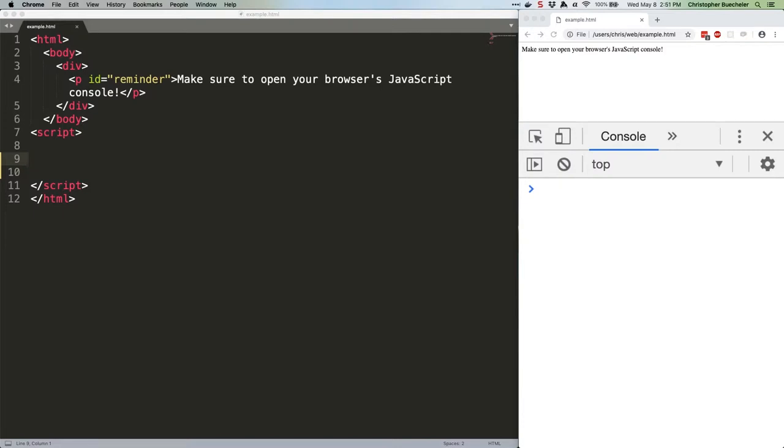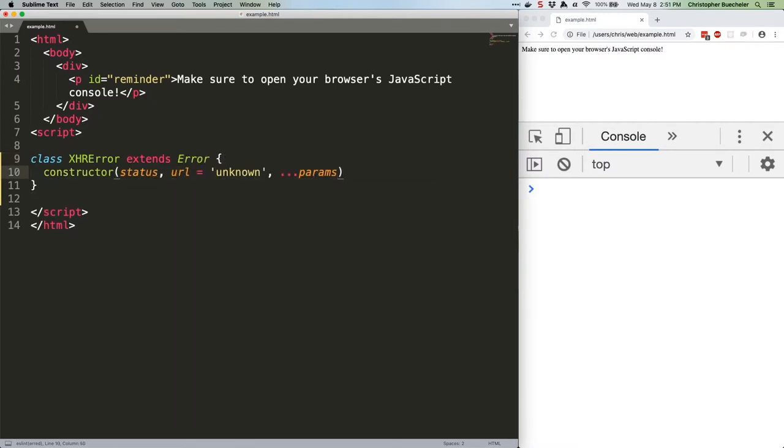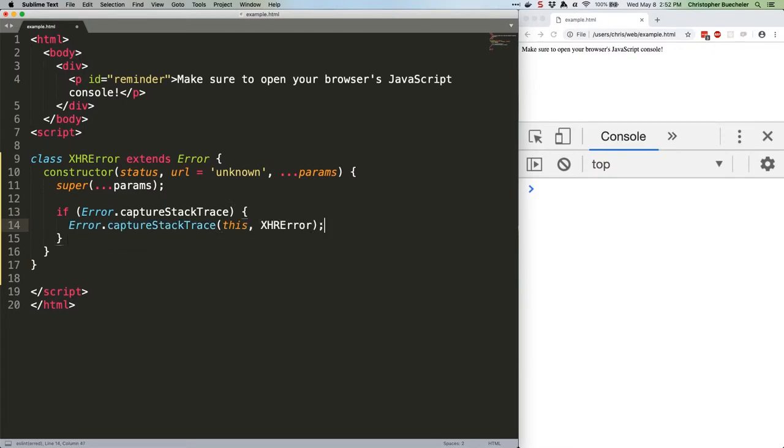Let's start by defining a custom error. We're going to fake an XHR error. Here's the code. Let's break this down real quick.